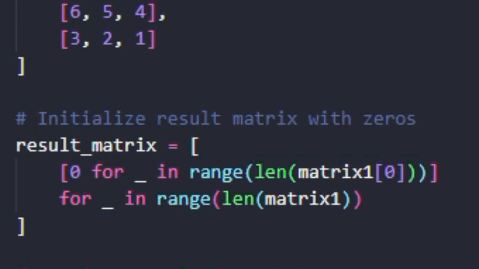So we're going to say 0 for underscore in range, len, matrix 1, square bracket 0. So let's break that down. For each item is the underscore piece, in range, len just stands for length, matrix 1, and then 0 is the first row within matrix 1. So what that's going to do is put a 0 for the same number of items that's in the first row of matrix 1. That way we have initiated our matrix for that row.